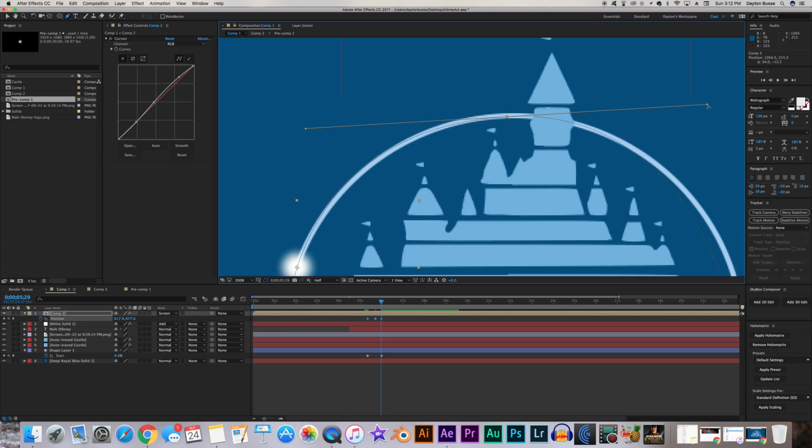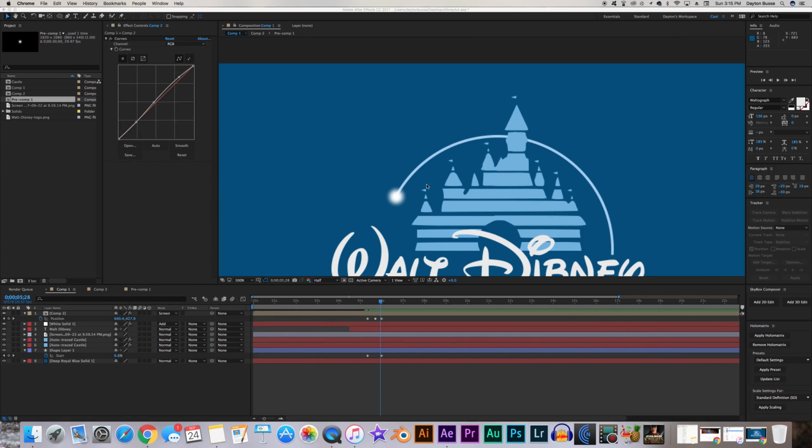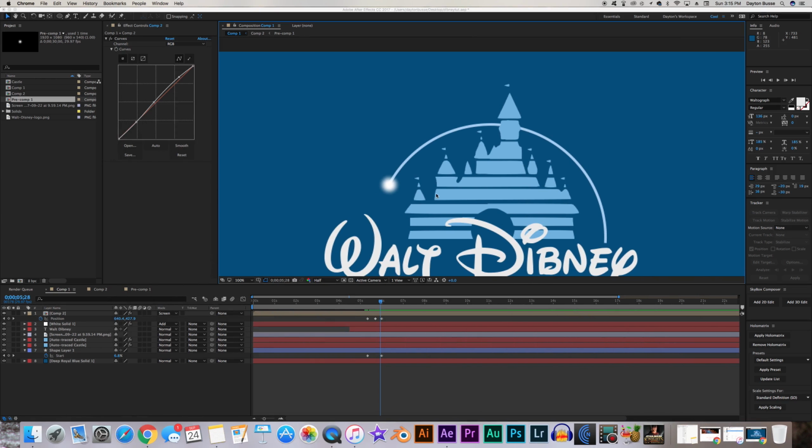And again, you can hit G to bring up the mask conversion tool and just kind of drag one at a time. And you should get something that looks pretty good pretty fast. Alright. So now we have our spark following our little arc. We want to create the reflections on the castle.